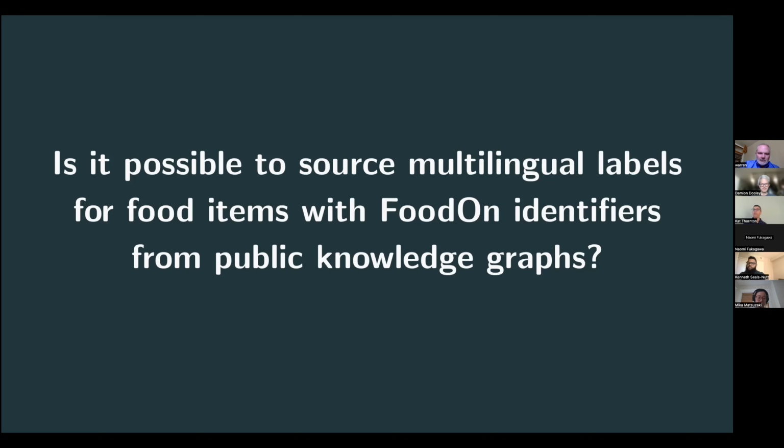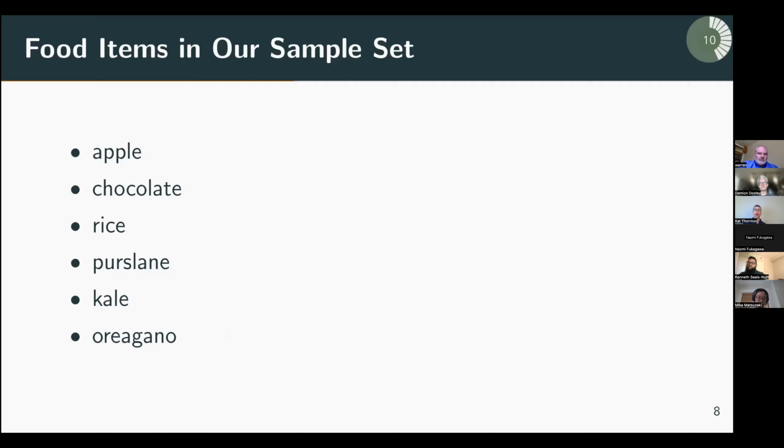So we wanted to know if it's possible to source these multilingual labels from our public knowledge graphs. And in order to do this, we focused on a sample data set of 6 food items. So we looked at the foods apple, chocolate, rice, purslane, kale, and oregano. And then we wrote a set of SPARQL queries on the Wikidata SPARQL endpoint and the WikiFCD SPARQL endpoint to collect multilingual labels from the different language versions of the Wikipedias, from Wikidata, and from WikiFCD itself.